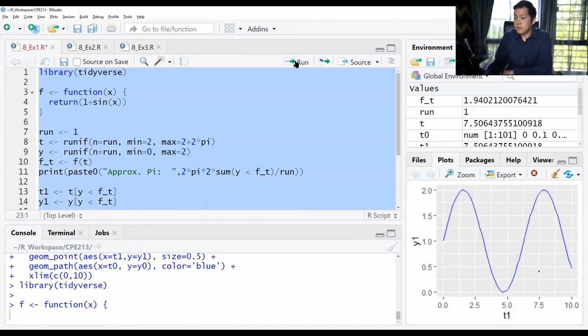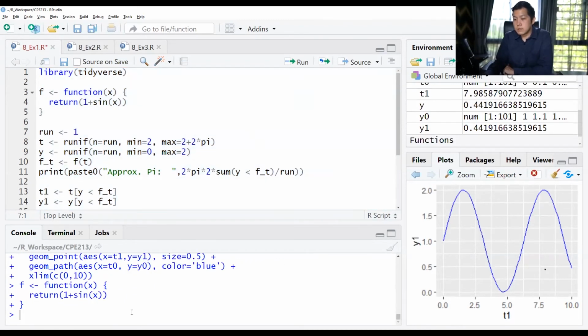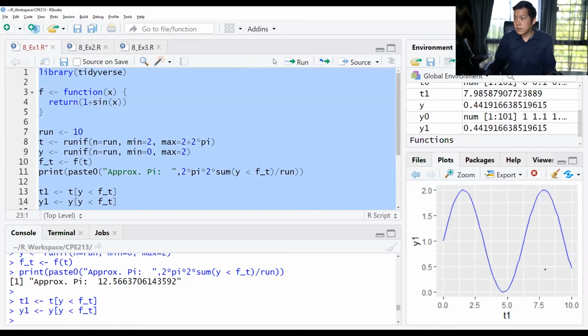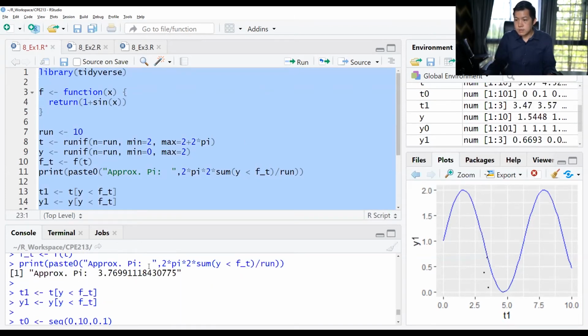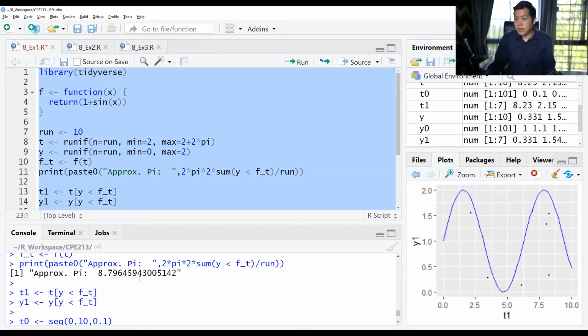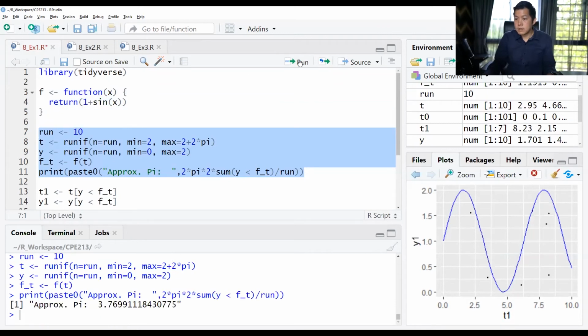Sorry, again. Right, it's estimated to 12 something, right? It's 2 pi times 2. And because this is 1 or 0, now if we increase it to 10, the value is 3.76, 8.79. Actually, I should just simulate the above here. Right? It's 8 something, 5 something, 8 something, 8 something, 6 something, right?